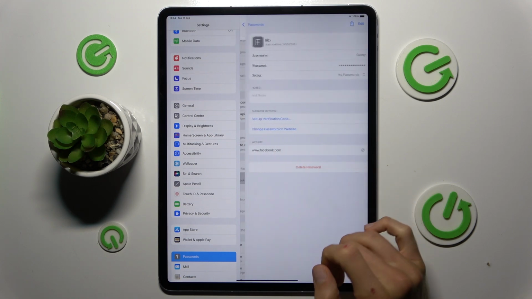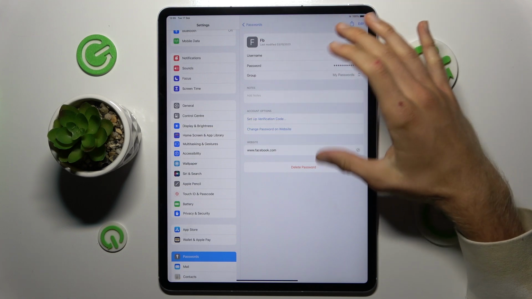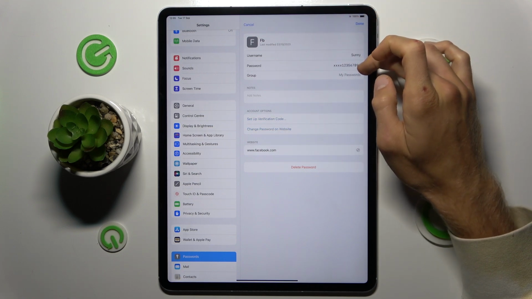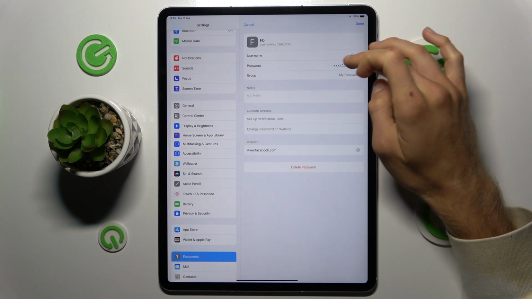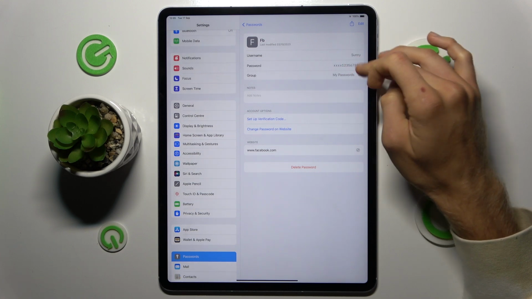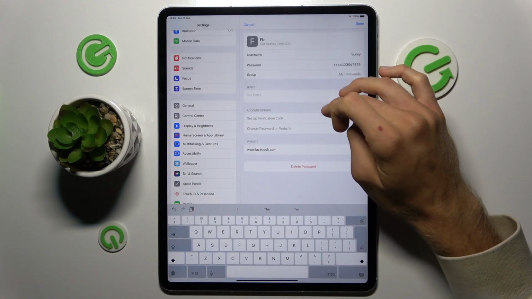To manage it, click on it, and there, when you use this icon, we can share this password with someone. When we choose Edit, we can edit our username and password, and the group where our password access is. There we can add a note to our password.